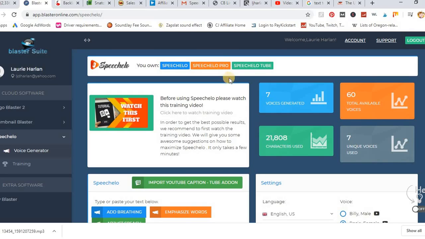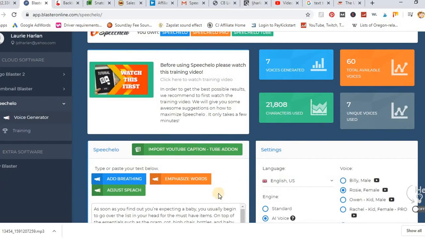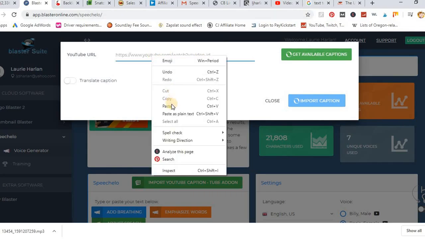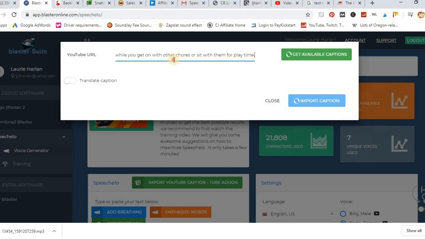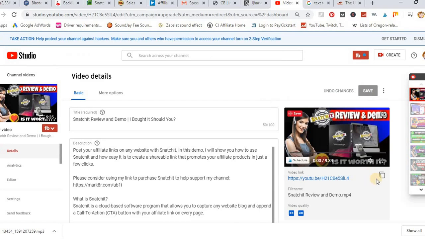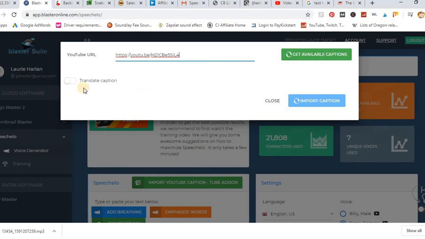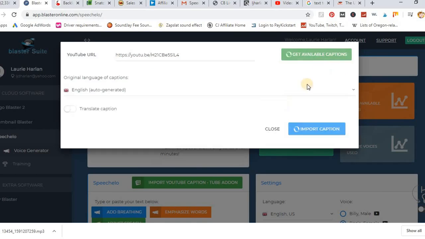The next one that I think is really cool is the Speechelo Tube, and what that does is you basically just go in and you grab a video. Let me see if I still have, no, that's not it. I shouldn't have done that. So I need to go in here and grab a video, and let's paste that right here. And let's see what available captions are there.